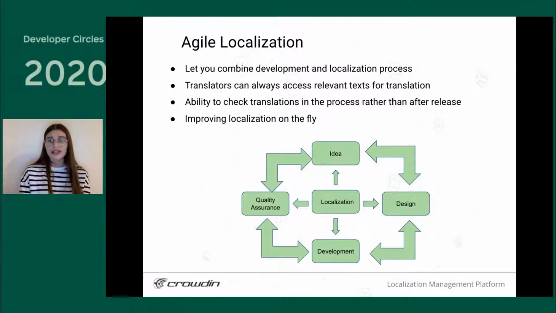Then we have the ability to check translations in the process rather than after release. And it's also very true, because those translations that you make in Crowdin are usually automatically submitted to your repositories. So they can always overwrite the old version of translations and everything. This way, having continuous integration through Git or through the API, you can always have up-to-date translations. And the last point is improving localization on the fly. It's basically a summary of everything that we discussed. Whenever you see a mistake or a typo, or you want to submit a new key, you do it right away. You don't need to wait till the whole project is done and submitted, and only then start localization. No, you can do that right away.